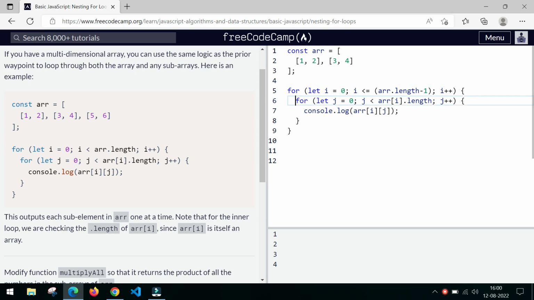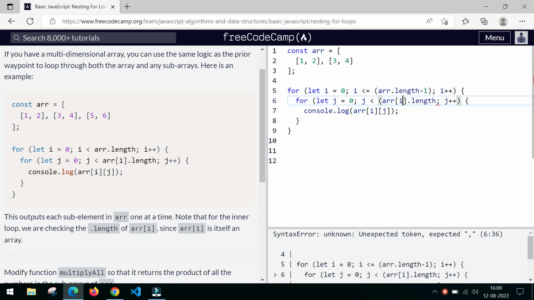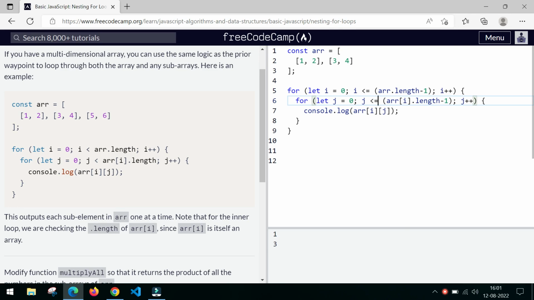But what is meant by nested for loop? Okay, you are seeing a for loop nested inside another for loop. Okay, you are seeing a for loop inserted inside another for loop. So how does it work? So this is the same, arr of index i dot length. So this also I am changing to my style, okay. arr[i].length minus 1, less than or equal to, okay.